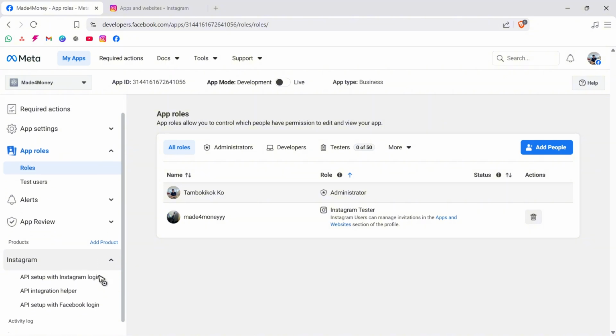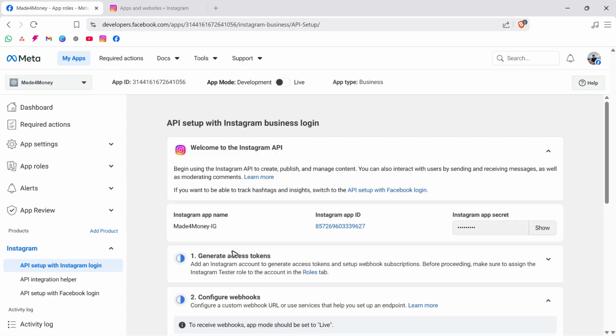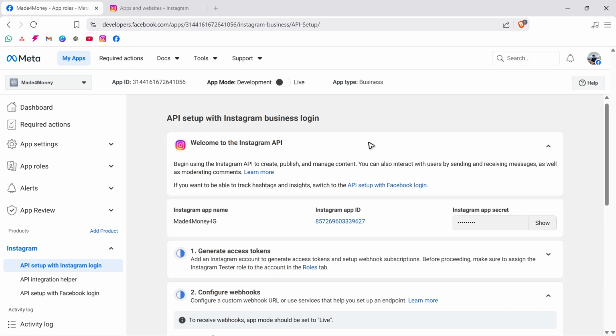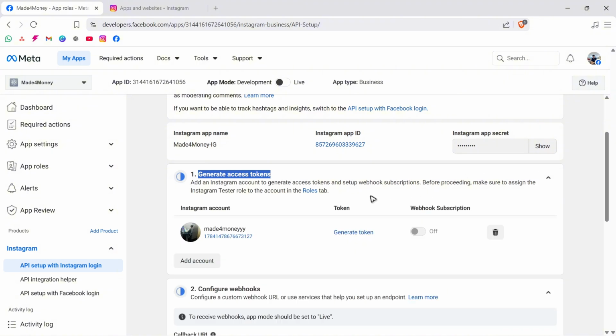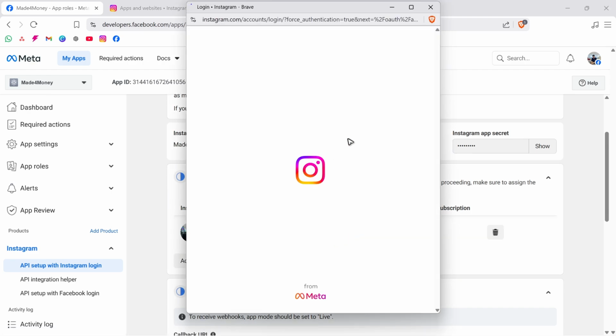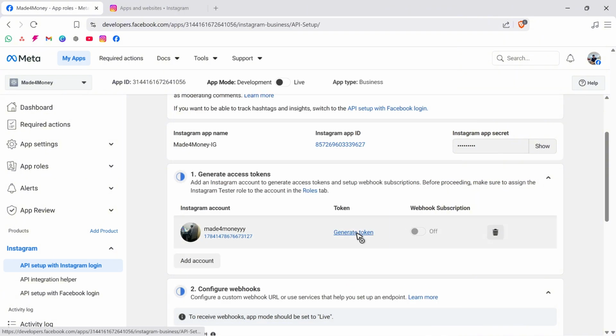Once that's done, go over to the left panel. Click on this Instagram drop down, and then we're going to want to click on API setup with Instagram login. In here, scroll down. As you can see, Generate access tokens. We can now click on this drop down and click on Generate token. Click on it. It's going to ask us to log in again. So just log in, and then once logged in, you will be able to see your API key.